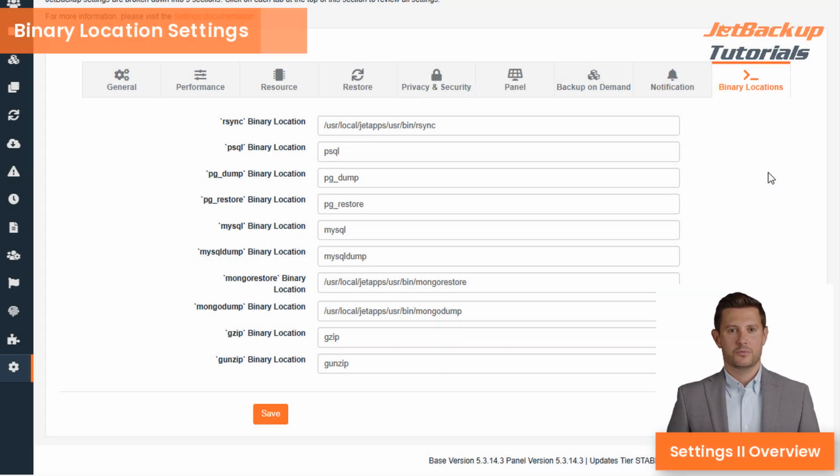The final Settings tab is for binary locations. In certain cases, you may want to change the location of specific binaries JetBackup utilizes. This Settings tab will allow you to adjust these locations.